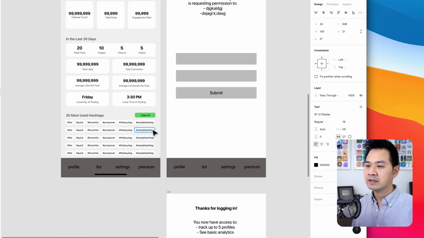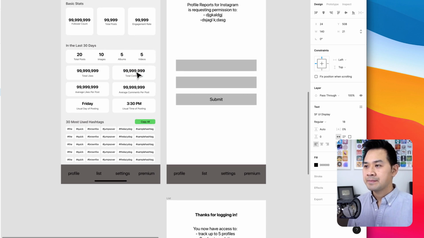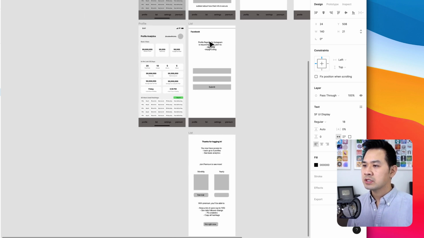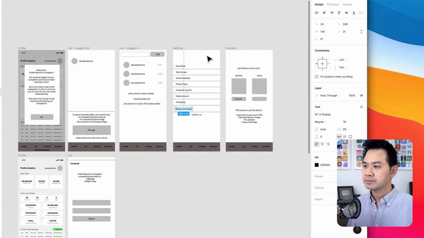Some functionality such as this copy all hashtags would exist here, but when they tap on it, it would say, hey, this is a premium feature. Consider signing up for a free trial or joining for a couple of dollars a month to unlock this feature. That's pretty much it for the user flow.